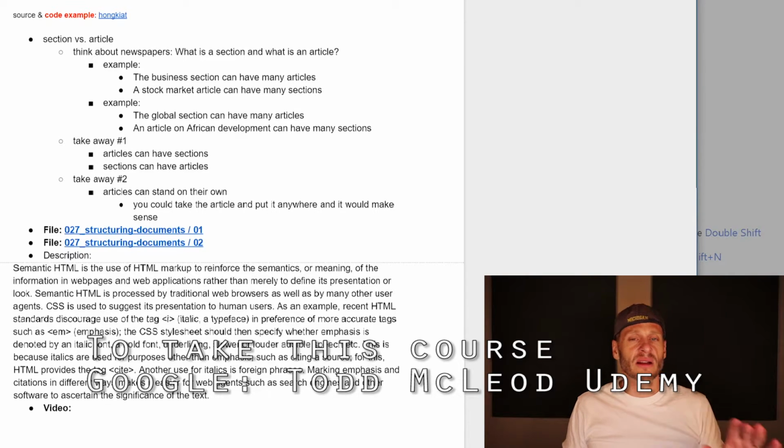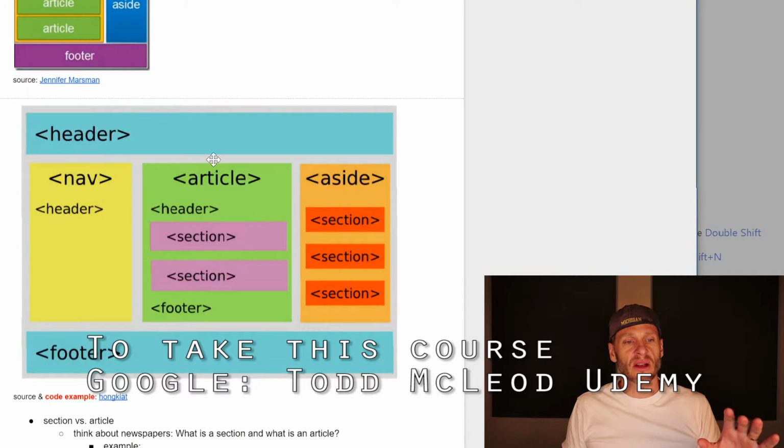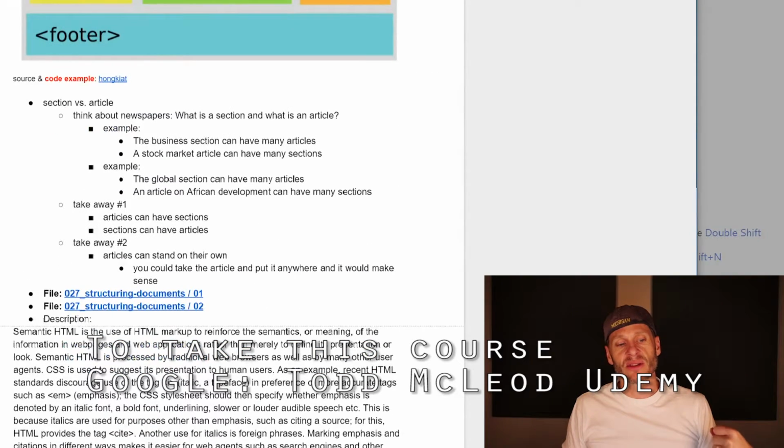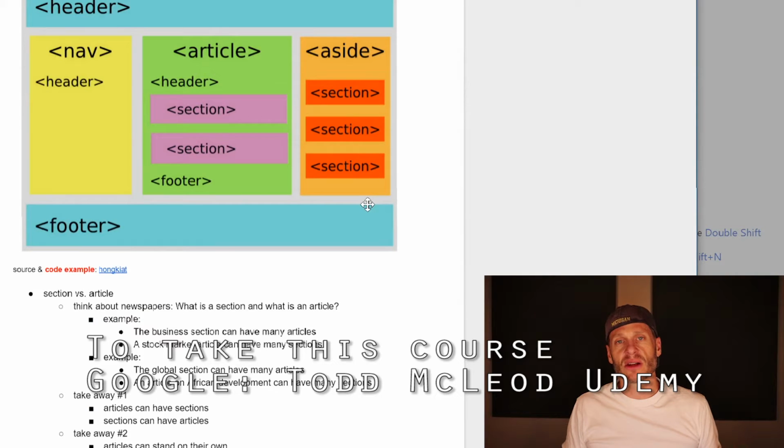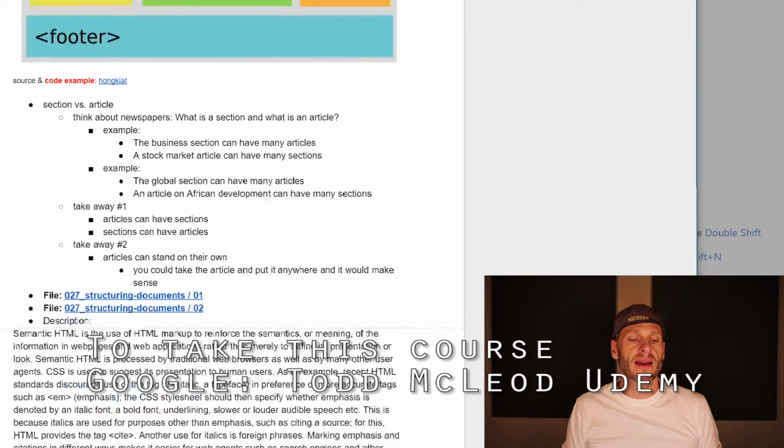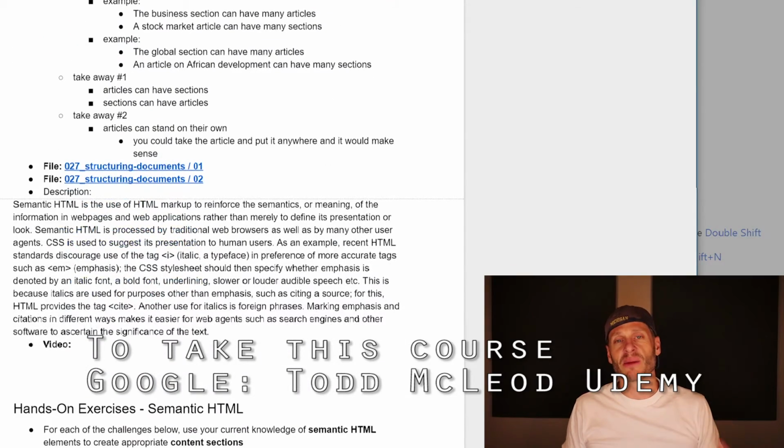All right, so that's a little bit of a preview of using these different tags to mark up a document. In the next video, I'm going to introduce some hands-on exercises, and you're going to use these tags to start marking up HTML documents. And then in the video after that, I'll give you my solutions.